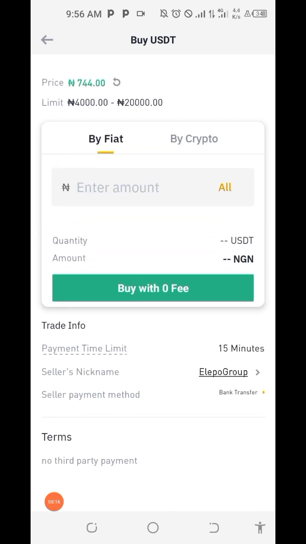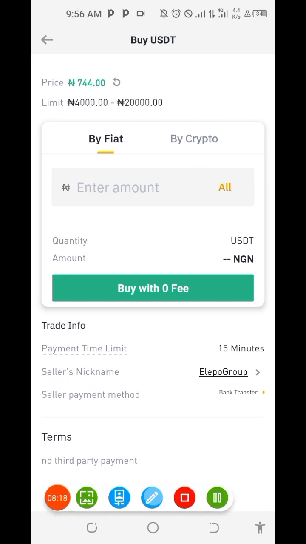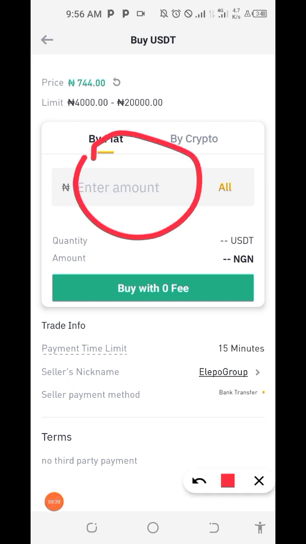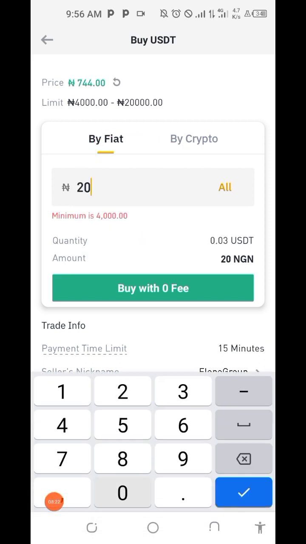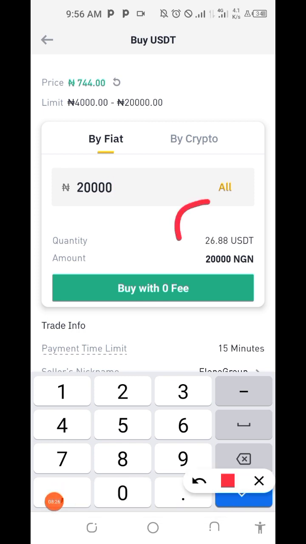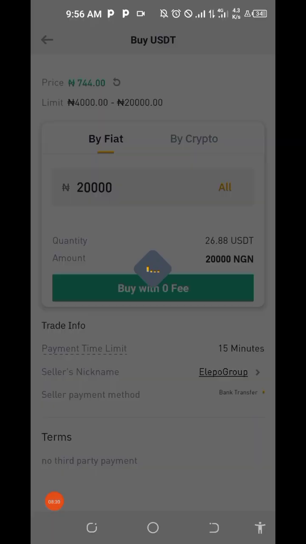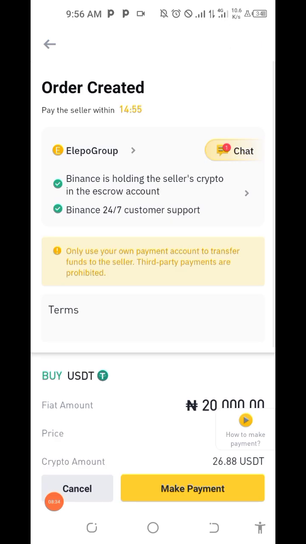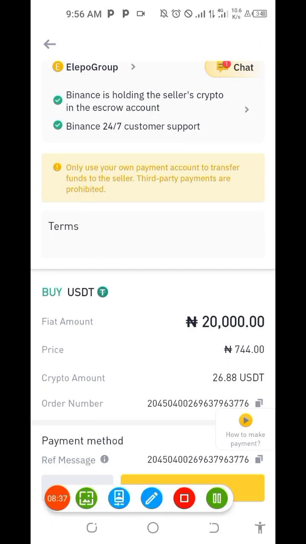So I'm going to type in the amount here, which is the 20,000 naira I actually want to buy. So 20,000 naira. I'm going to have 26.88 USDT right here. So I'm going to click on buy with zero fee. You can actually see buy with zero fee. I'm going to make this payment right now.